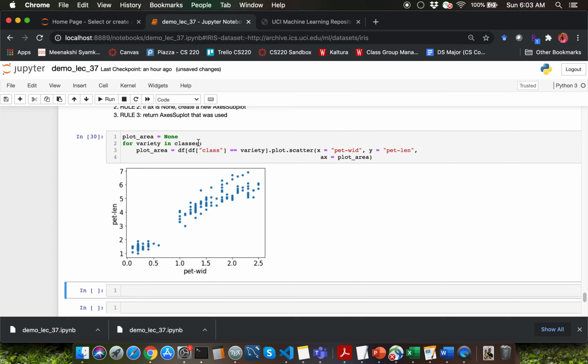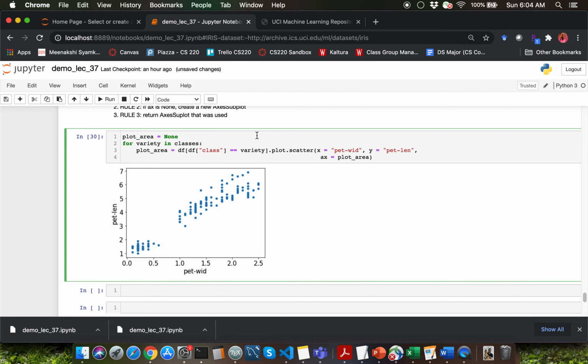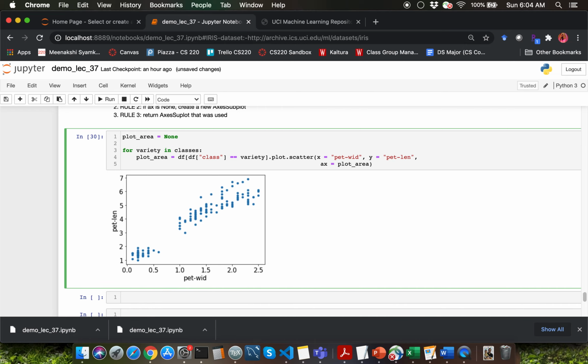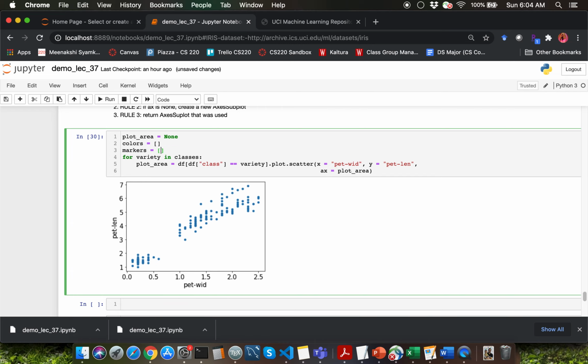The figure is still very much unreadable, right? Let's go ahead and fix things by adding color and shape to each category of classes. I'm going to do that by defining a color list and a marker list. So I'm going to define 3 colors and 3 markers because I know that there are only 3 classes over here. And I'm going to say the colors are blue, green, and red.